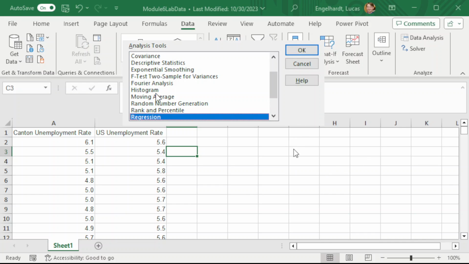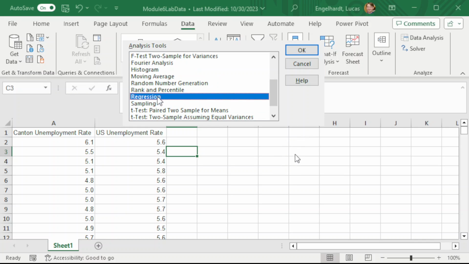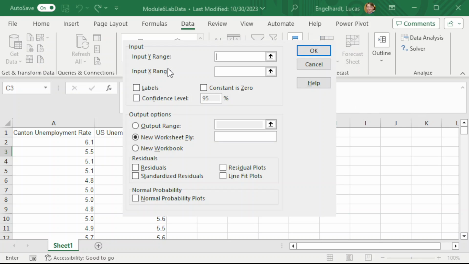Under Data Analysis we have a number of options available to us listed in alphabetical order. Regression is what I'm looking for. We're just going to do a simple linear regression here. So I'm going to click OK, and here are my options. The first thing I want to know is what my y range is. The y is going to be your dependent variable, the one that is going to be explained by whatever your x variable is. In my case, I want to know whether we can explain the Canton, Ohio unemployment rate based on the US unemployment rate.